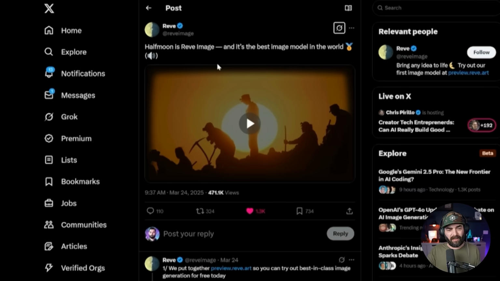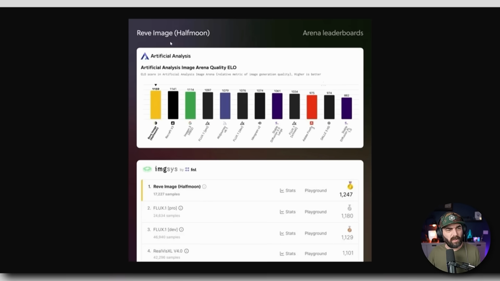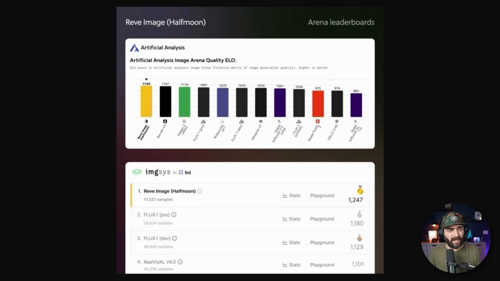Now, even without OpenAI's big image gen reveal this week, it was already shaping up to be a big week in the world of image generation. There was a new model that came out of nowhere called Reve, which according to the artificial analysis image arena, beat out all the other image models, including Recraft, Imagine 3, Flux 1, Midjourney, etc.